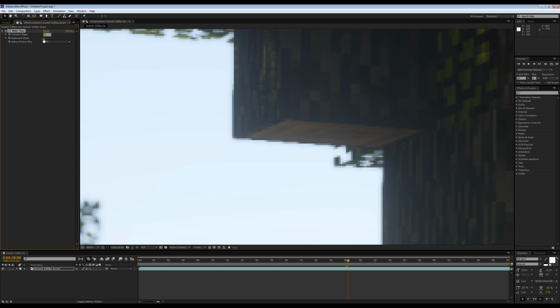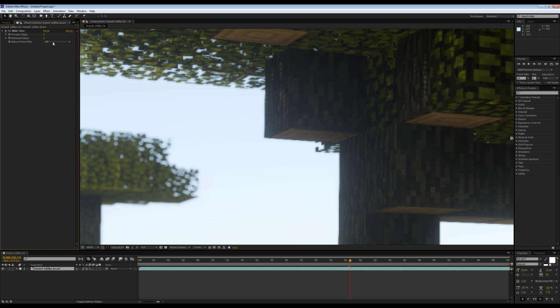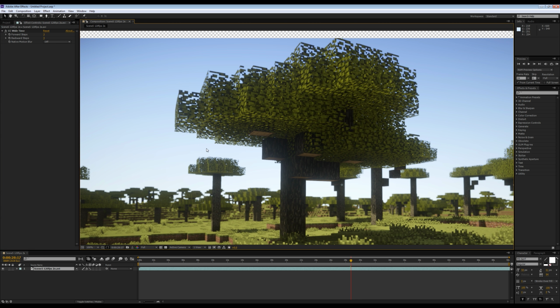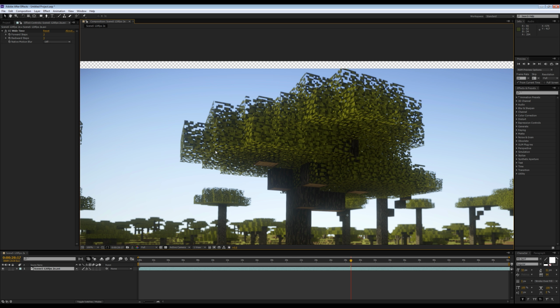So if we go 2, you can see it's a bit smoother. Now if we go 3, which is really, really long, you can see it's almost buttery at that point. Now there's a couple of downsides. One is the fact that your motion is going to look really, really blurry. I'm going to just have that render out as I talk.